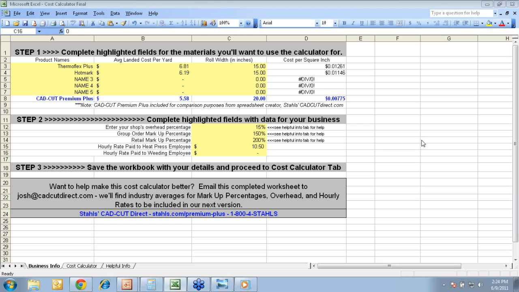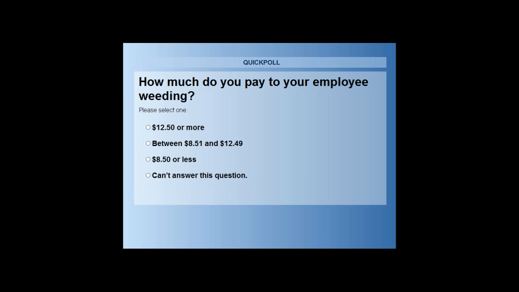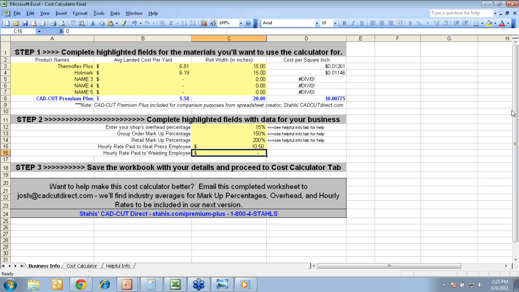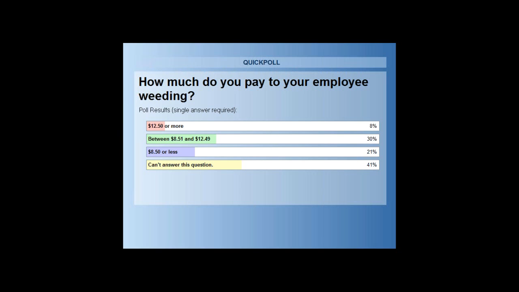Last one for right now is, of course, the weeding employee. How much do they get paid? And so the same options. Give it 5 more seconds. All right, and we're going to land on the same exact thing, where we basically see these types of employees are generally making $12.50 or less. So I'm going to put this one in at $10.50 as well, just as a good average.